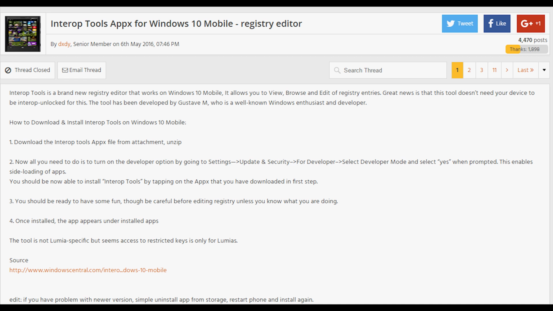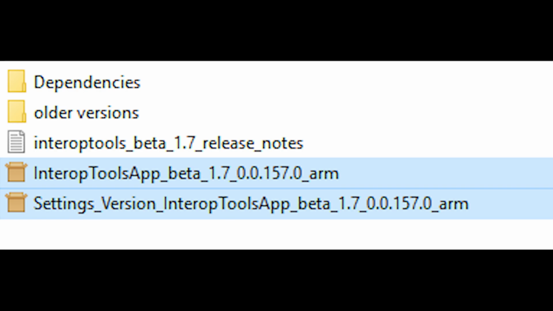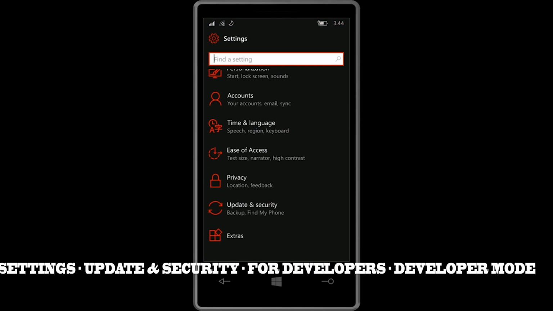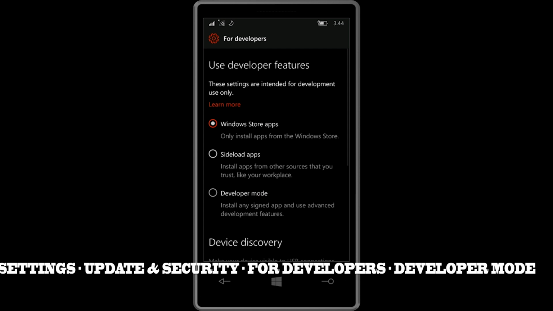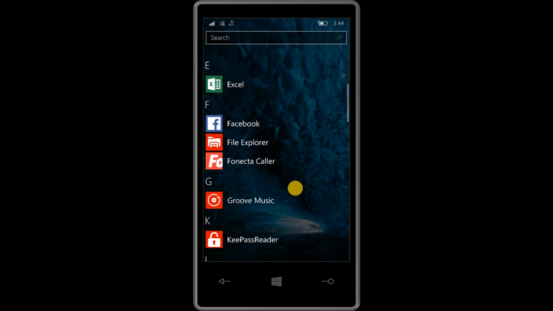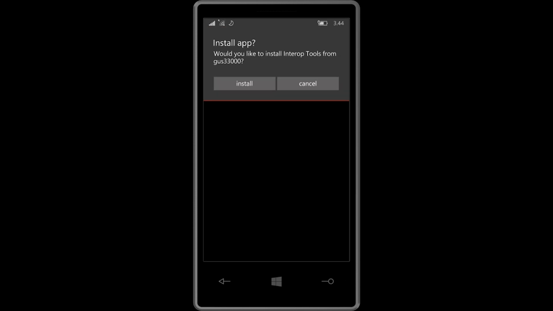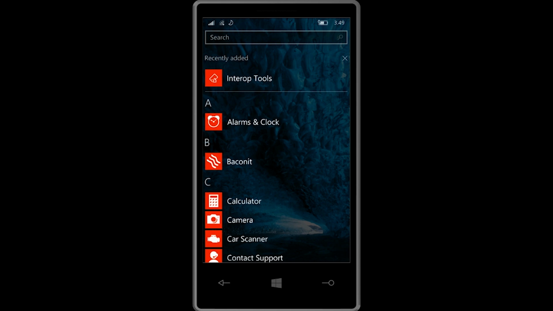Find and download the Interop Tools app. Extract it. Copy the app files to a folder on your phone. On your phone, you will need to go to Settings, Update and Security, For Developers, and select developer mode. With this done, head to your File Explorer. Find the app installer. Double tap to install. It's not going to show up right away, so give it a good minute. And once it shows up in your list of apps, open it up.